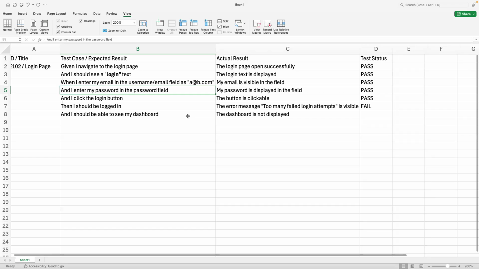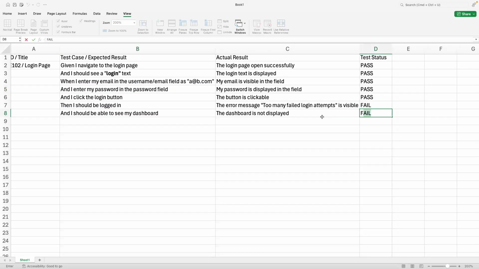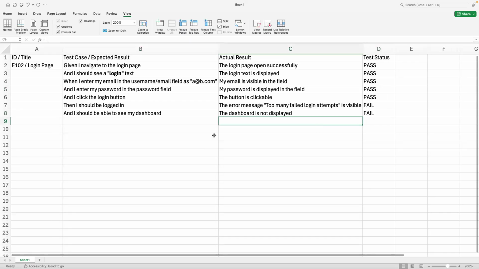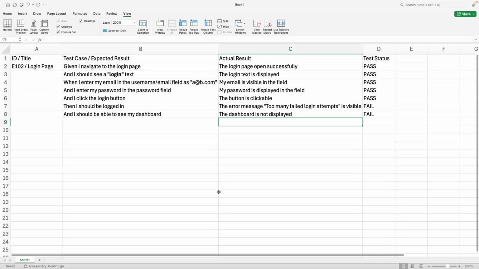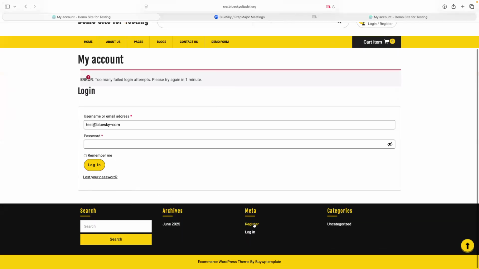So as you see, the dashboard is on display. So this is also a fail. As you can see, this is how you write simple manual test cases, and it's very simple. And if you want to learn more, you could also learn about register.